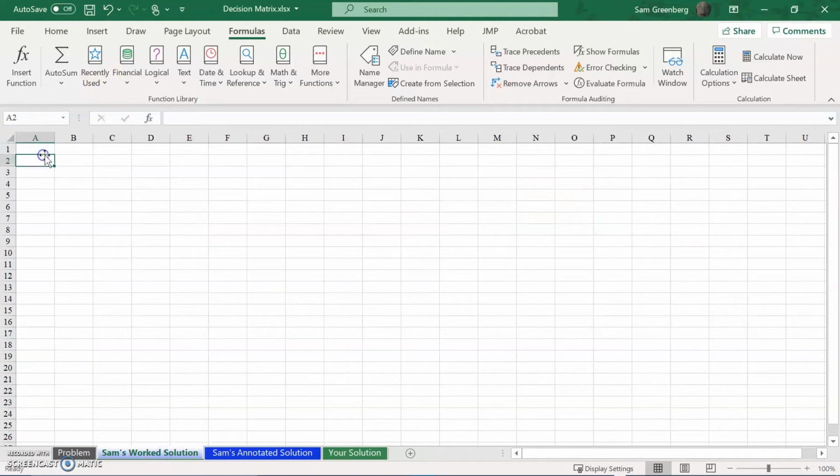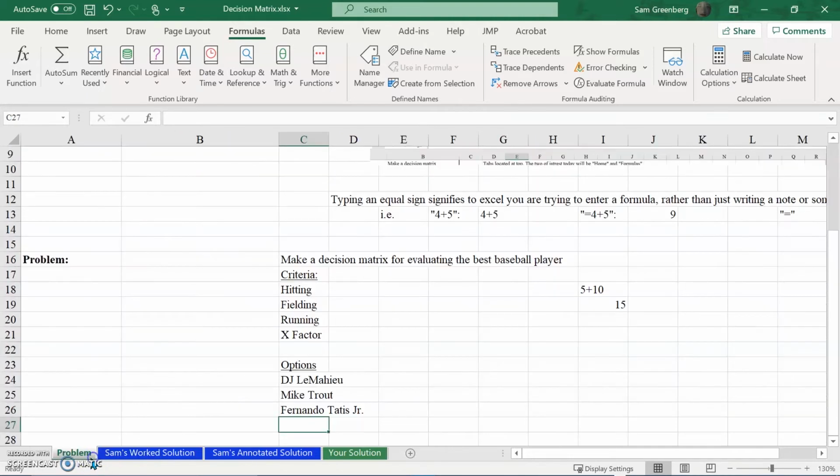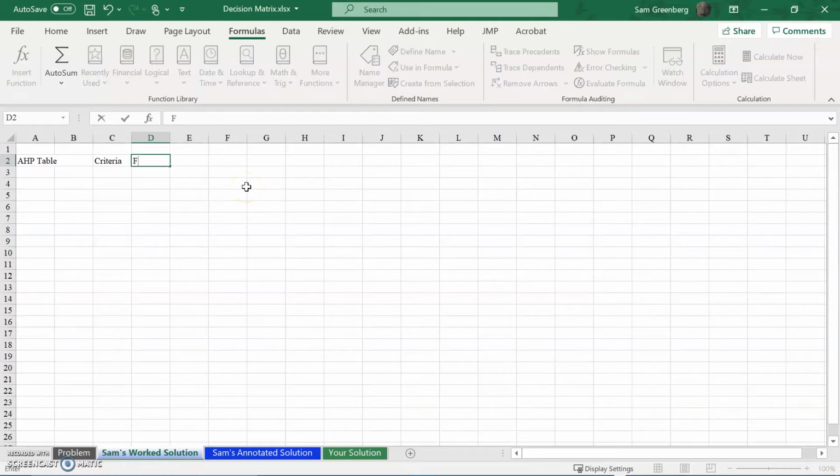To start with the AHP table: AHP stands for analytical hierarchy process, and it's used for developing weightings, or how important each factor or criterion is. You'll see we have our criteria both on the top and the bottom, or our Y and our X. The 4 criteria from the problem statement are hitting, fielding, running, and an X factor. So I'm going to lay those out here: hitting, fielding, running, and the X factor as our 4 different criteria.